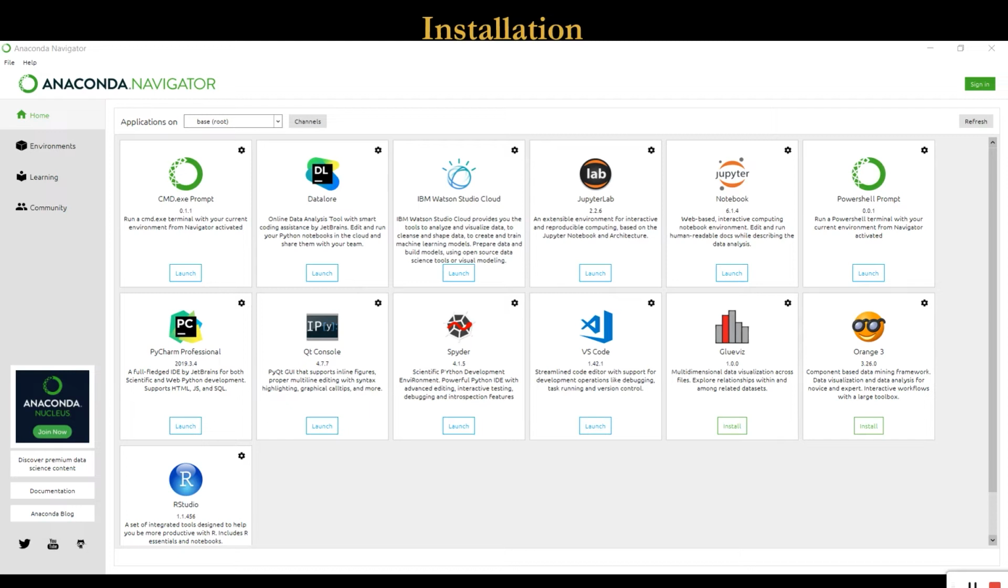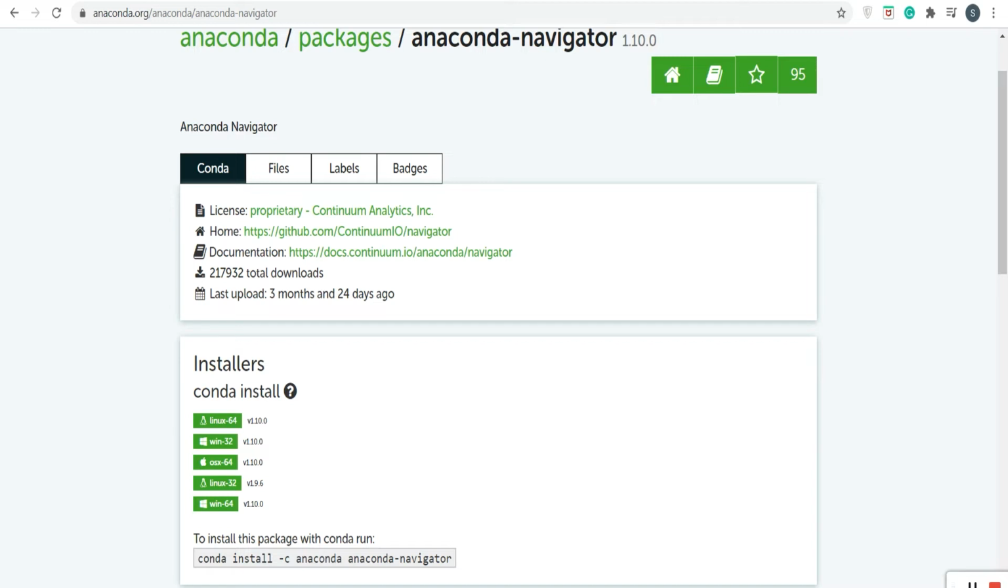Personally, I would suggest downloading Anaconda Navigator, which is the desktop graphical user interface included in Anaconda. Now, this allows you to launch applications and easily manage Conda packages, environments and channels without the need to use command line commands. So all you need to do is go to anaconda.org and inside you go to Anaconda Navigator. So as you can see here, we have the Conda installation code which you're going to use to install it on your particular PC and laptop. So either you can use these installers.